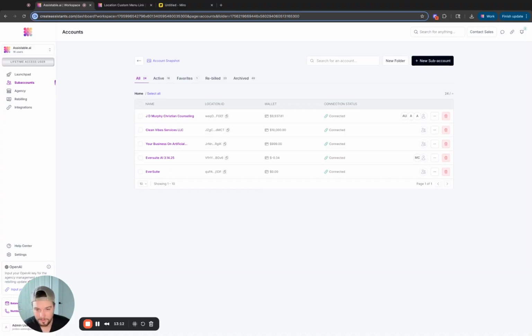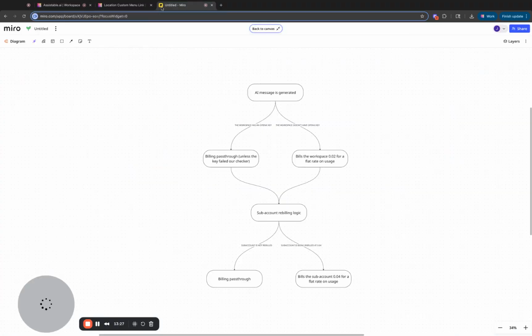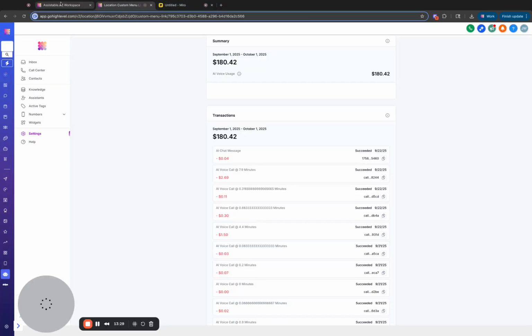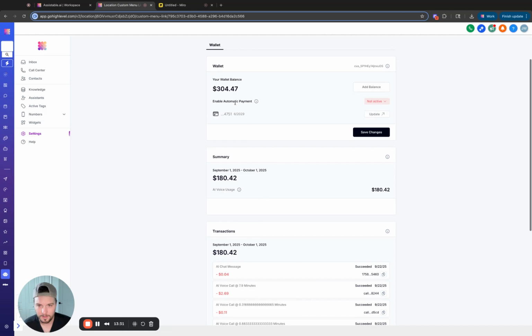The reason Go High Level makes so much money is rebilling. They rebill you, and then you rebill your client. Everyone makes money up the ladder here, and it's no different here, right? It's the same exact thing. So this is how you set up rebilling on both voice and chat, and this is how the logic works for that. And then you can see the tangible charges happening. And again, this wallet will pay down faster than mine, meaning I will charge the sub account more than the workspace is charging me. So this is your full A to Z rebilling guide.